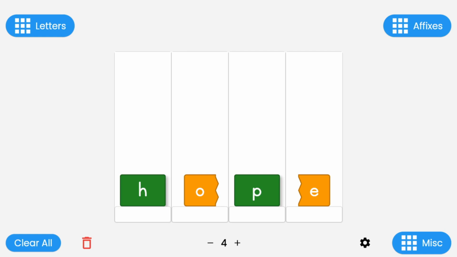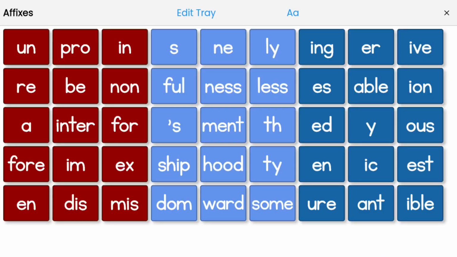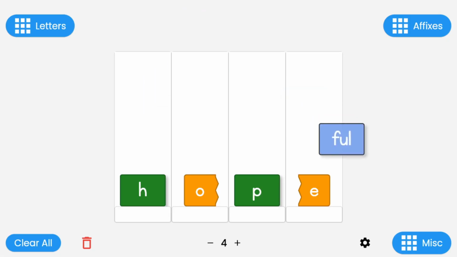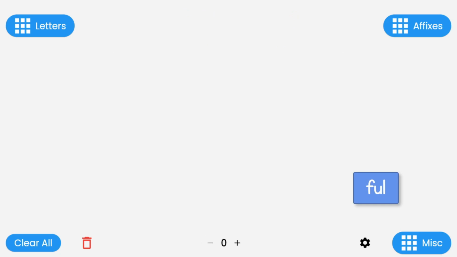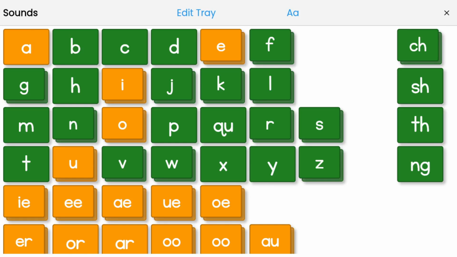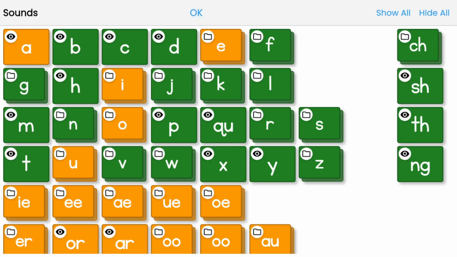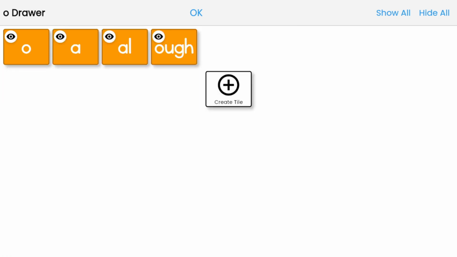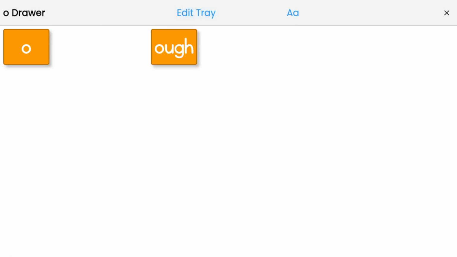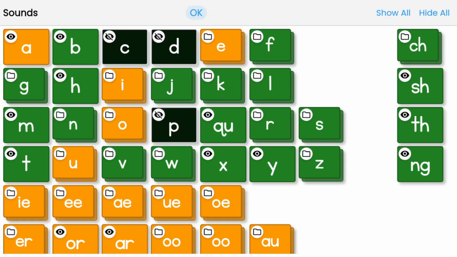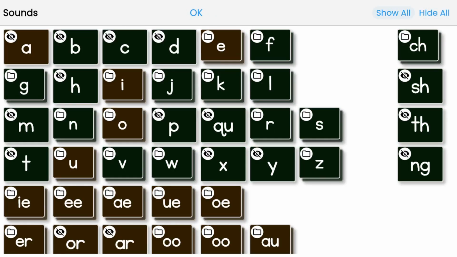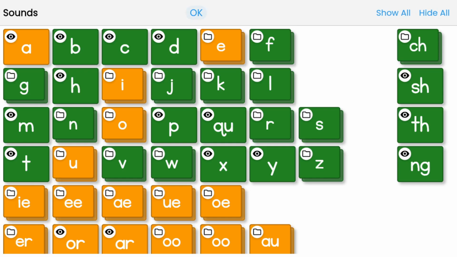Let's open affixes. This tray is divided into prefixes, consonant suffixes, and vowel suffixes. You might want to see only a subset of the available tiles. Press Edit Tray, and then press tiles to hide or show them. You can also show all and hide all in the upper right.